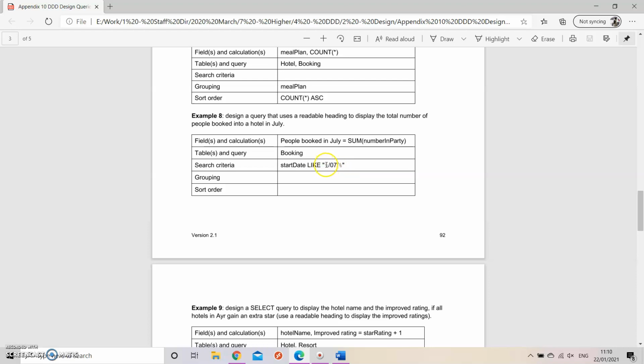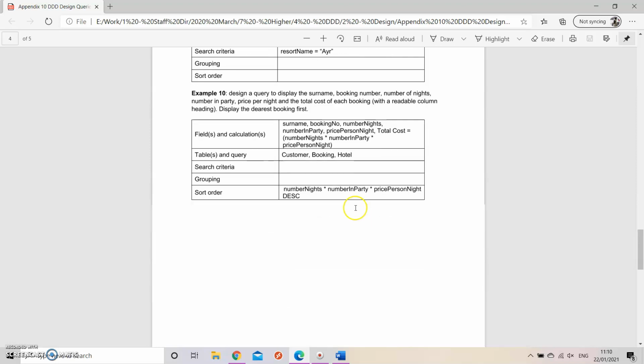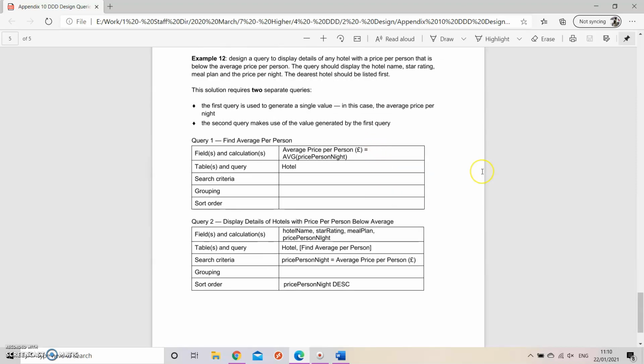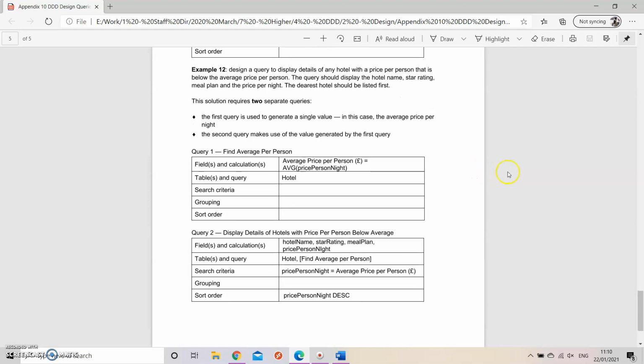You could put 2 underscores there and then 2 or 4 underscores at the end, but just having the wildcard allows it to accept anything. You can see there's a wee use of the sum function. But I wanted to go down and show you examples of query 12, because query 12 is the most complex type of query that you would get asked about at higher level.